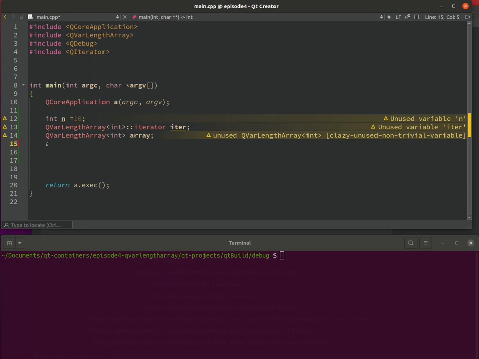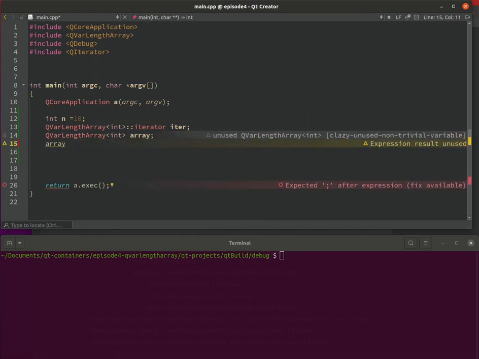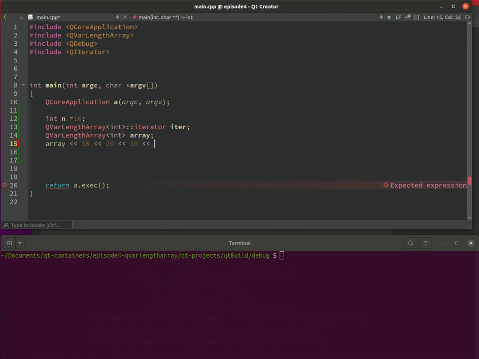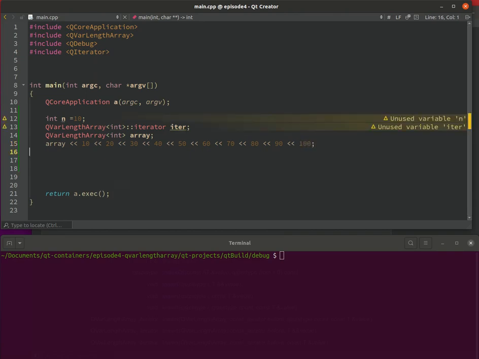Interesting ways in which we can allocate and give data to the array is with this little insertion operator. And this works quite well for all of Qt arrays, string lists, and so forth. I'll keep going until I get to 90 and 100. Okay, so now I have the allocation.